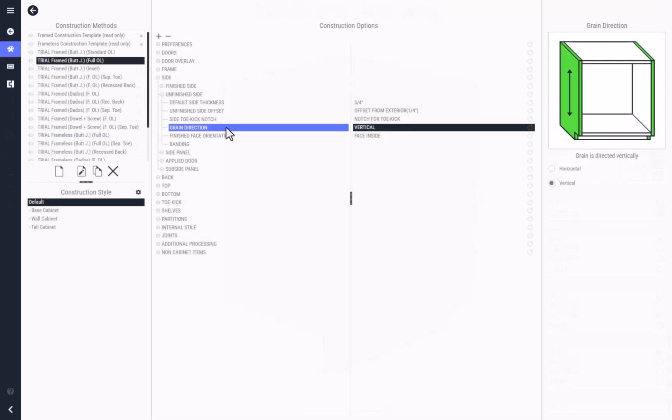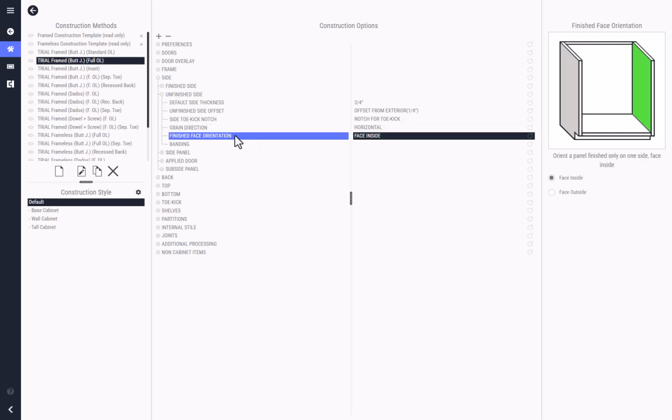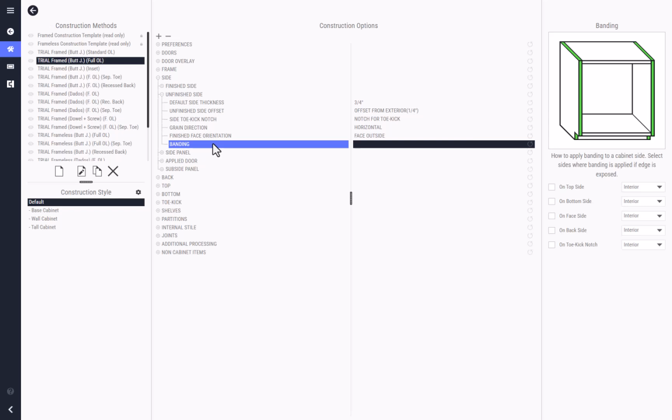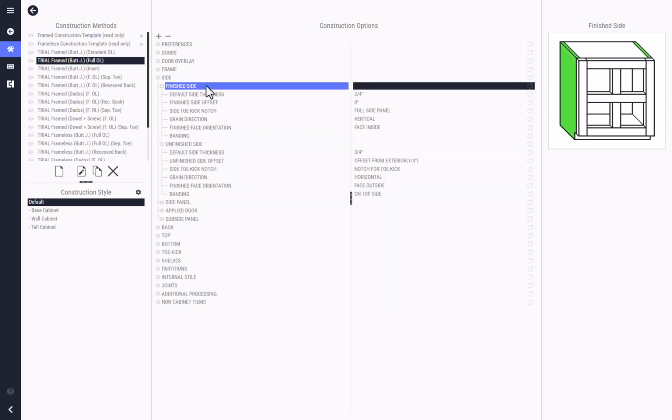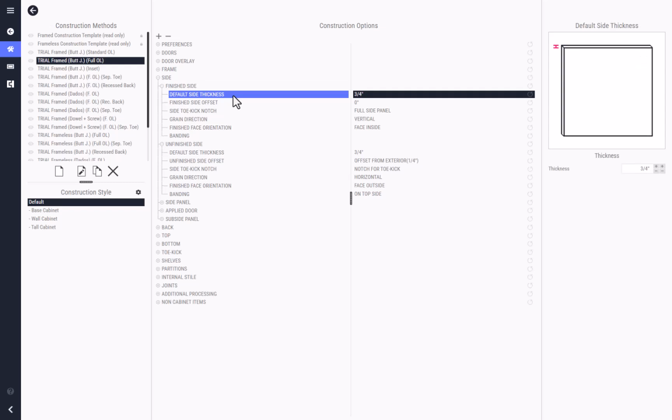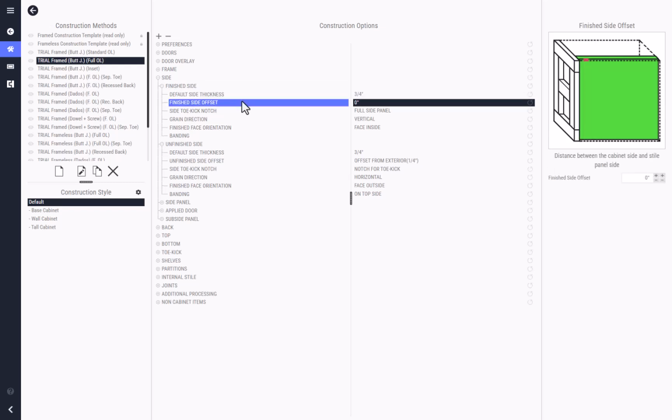Grain direction can be set to either vertical or horizontal if the material is grained. If the side is made out of single-sided material, finished face orientation sets where the finished face is located, either inside or outside. Finally, banding dictates where edge banding will be applied and what type to use. Check the ballot box next to the edges to be banded and indicate the type to be either interior or exterior.